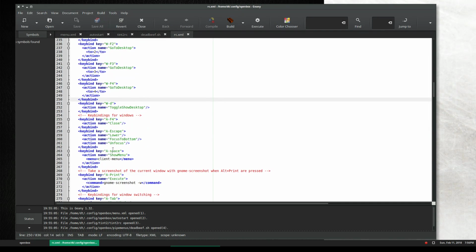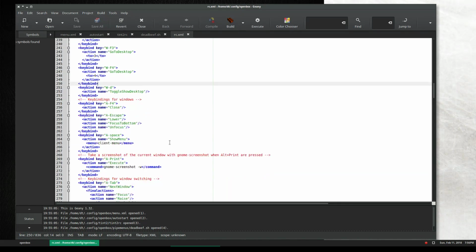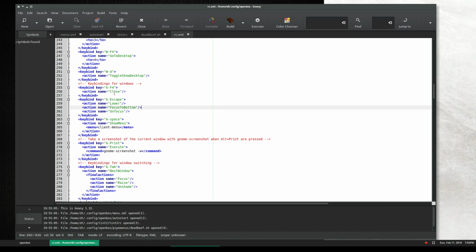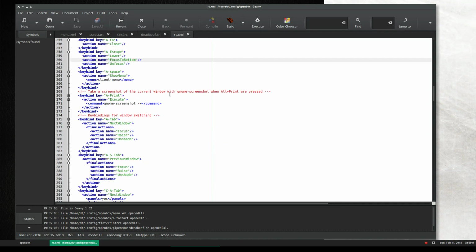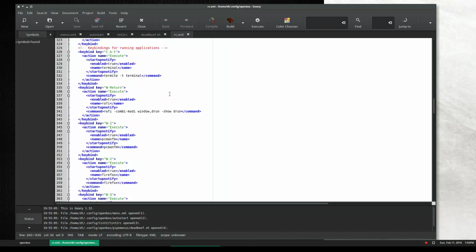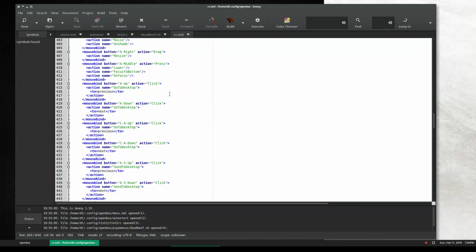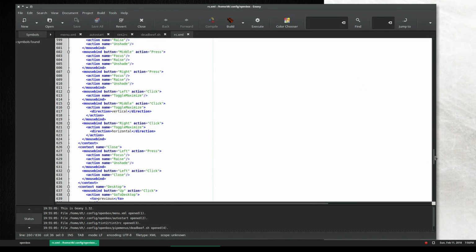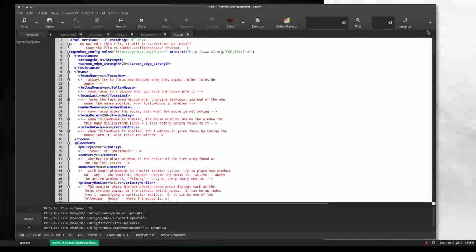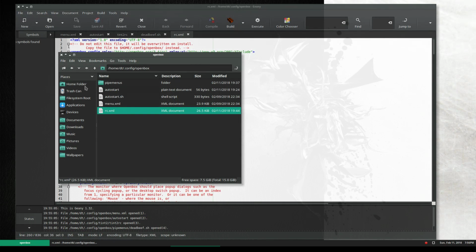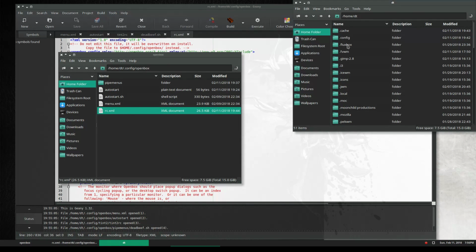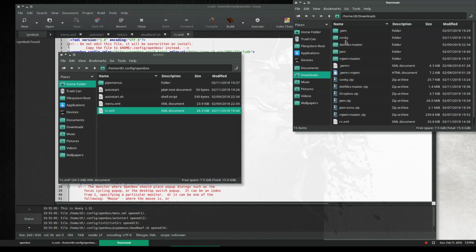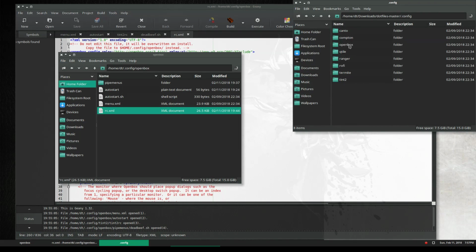Key bindings for windows here. Alt-F4 closes a window. Actually, these are not my custom key bindings. This is the default rc.xml. This is not my custom rc.xml because mine is a much longer list. I've added a lot of extra stuff in mine. Matter of fact, why don't I go ahead and get my rc.xml file so you can see some of the functionality that I've added to mine.